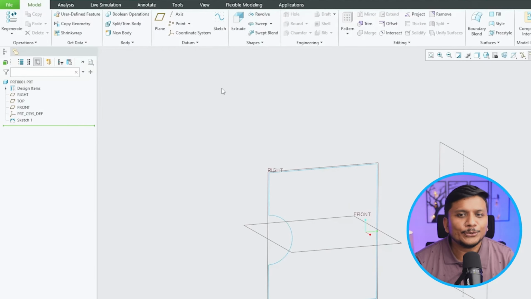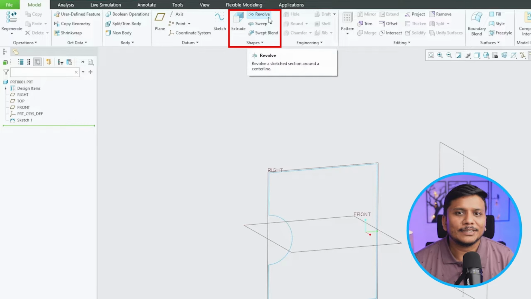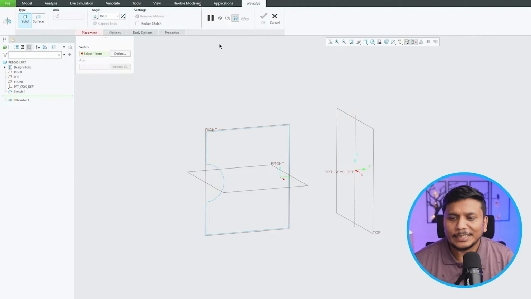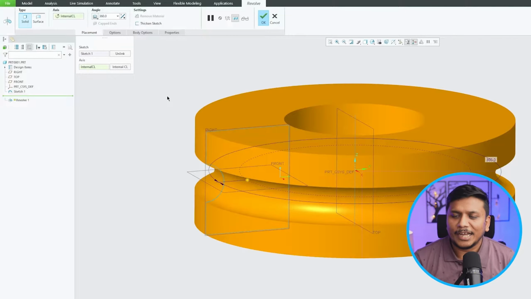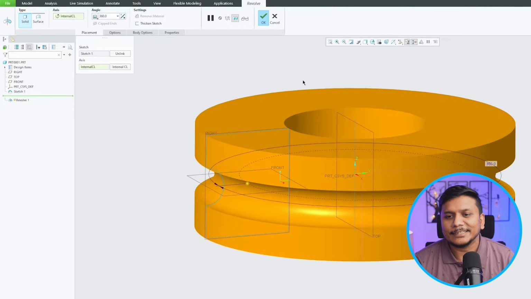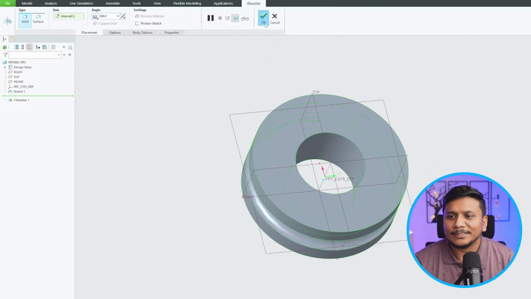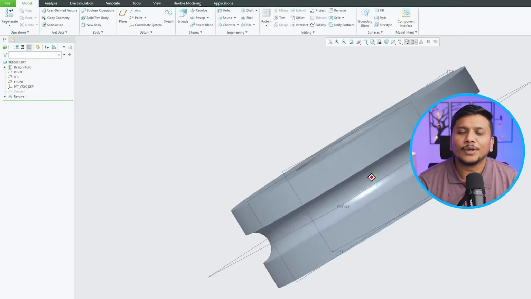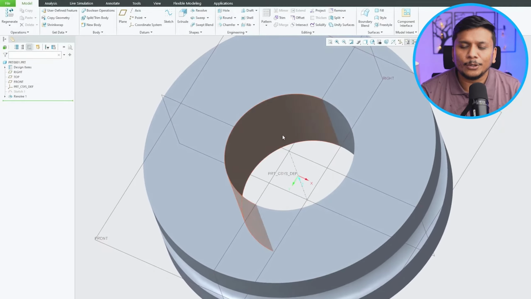Now I will go here in the Model tab, and here you will find this Revolve tool. Just click on that, and you can see it is asking us to select a sketch or create a sketch. I'm going to select the sketch that we have created, and you see the beauty of the software, it has automatically detected the axis and created this revolve. So this is, I would say, one of the ways you can utilize a Revolve tool.